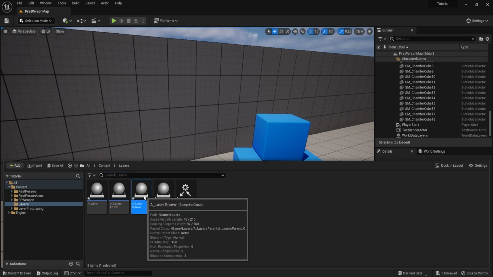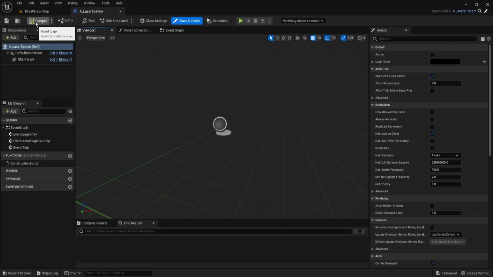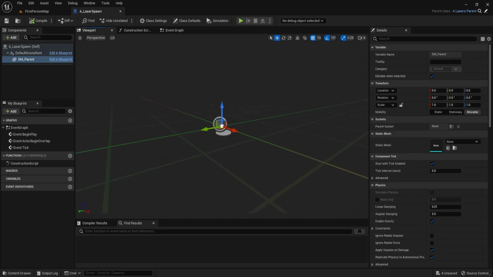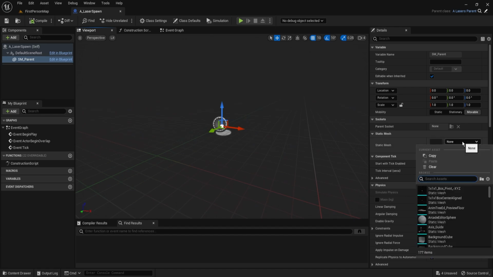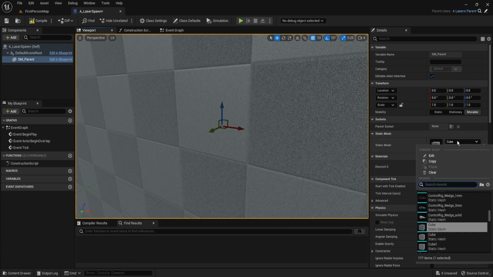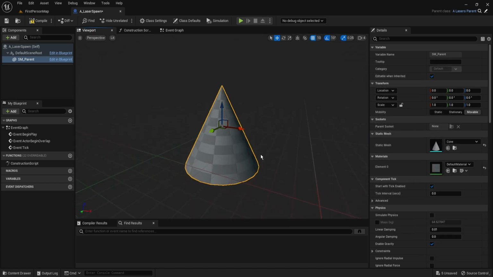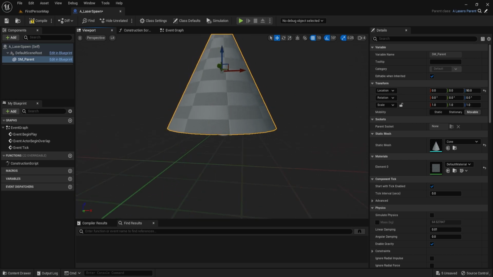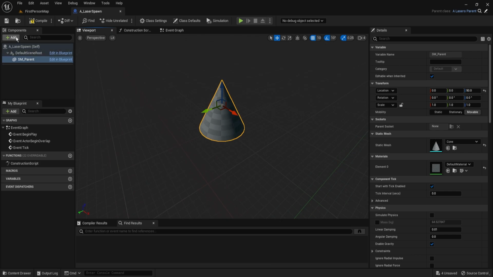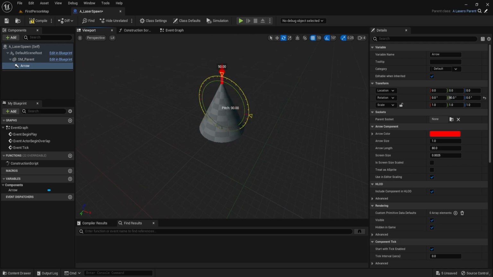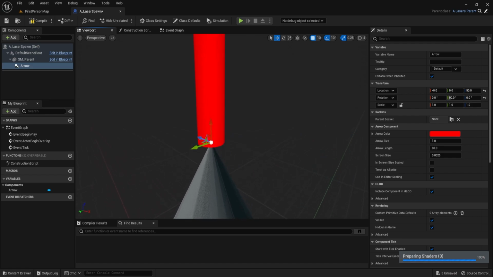Next, open the laser spawn, and we'll start by giving it a static mesh. For the tutorial we'll be using the basic cone, but feel free to use any static mesh you want, it has no importance. We're just going to move it slightly a bit up in the viewport so that it can be more easily attached to walls. Now add an arrow component, make sure it is rotated and in a position where it is not overlapping the static mesh and is pointing in the direction you want the laser to go.